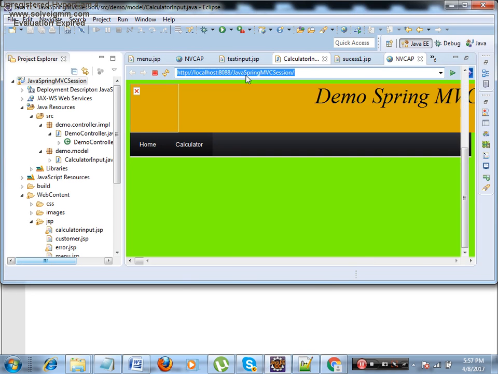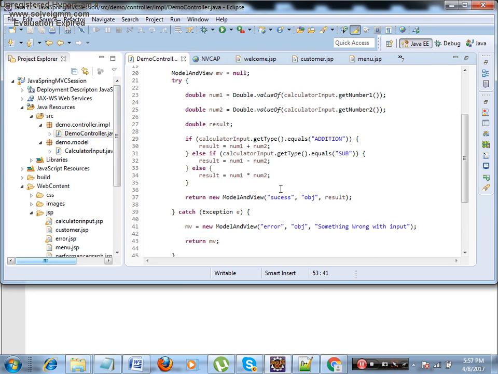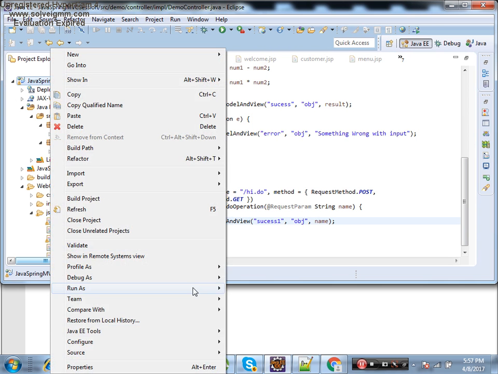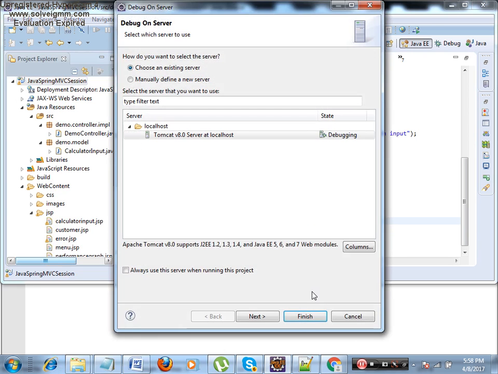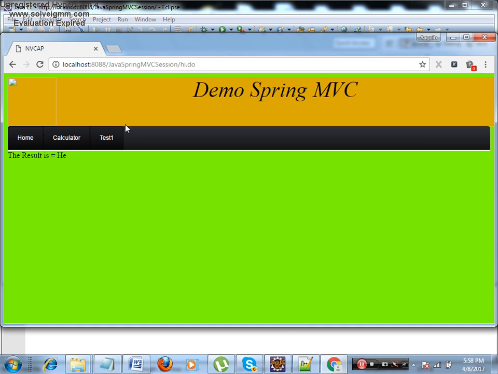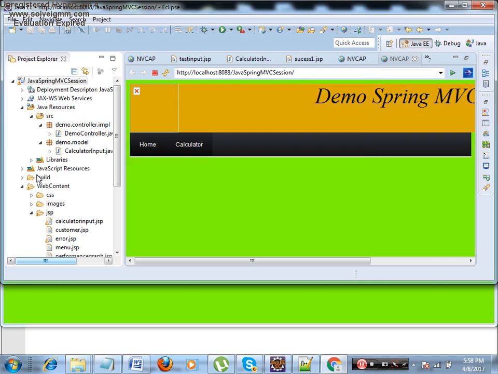Let me go and put a breakpoint over here and see whether it will come to this function. Okay, debug on server, finish. It is started in debug mode. See, I'll go to test1 and I'll say some GD, I'll click on submit.